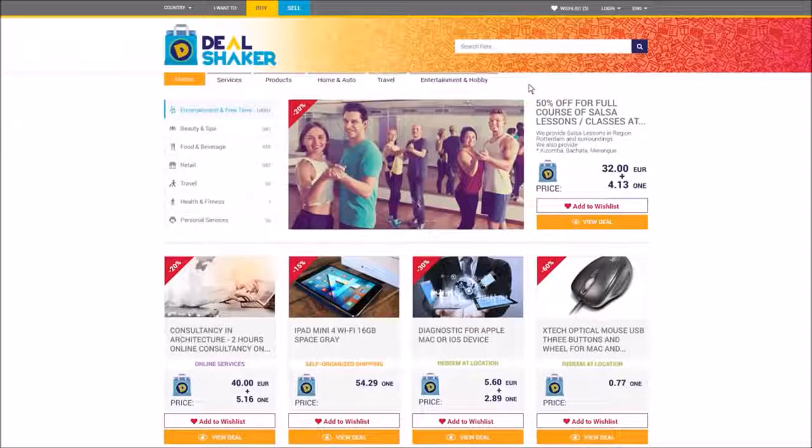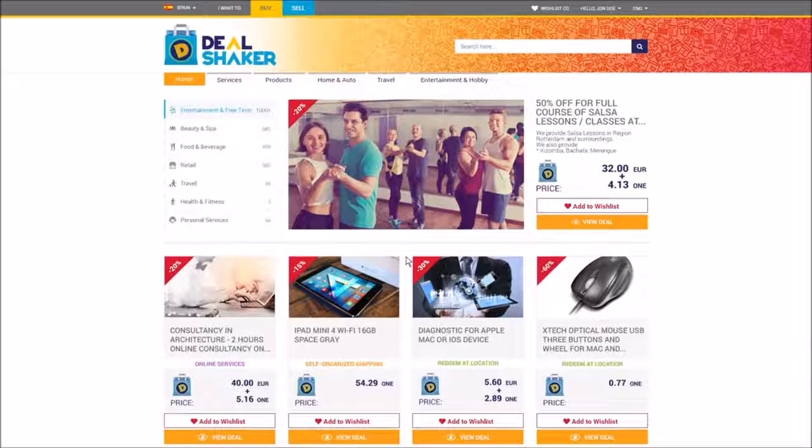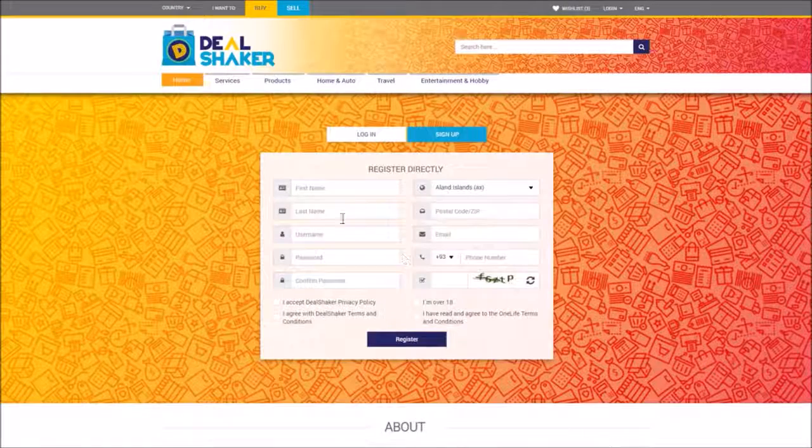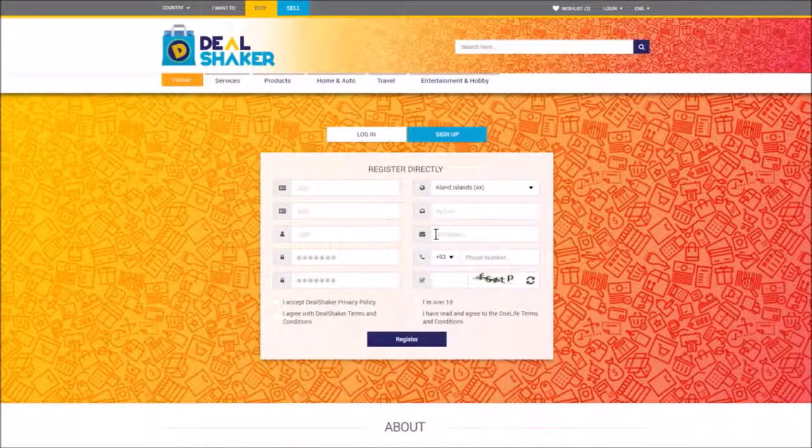If you want to log into your buyer profile, simply click on Login in your header and enter your OneLife credentials. All OneLife members can access the Dealshaker with their OneLife credentials without having to sign up or register again. If you don't have a profile, you can sign up directly through Dealshaker, which will automatically register a free account, or rookie, for you in the OneLife system and give you access to the Dealshaker shopping or merchant experience.